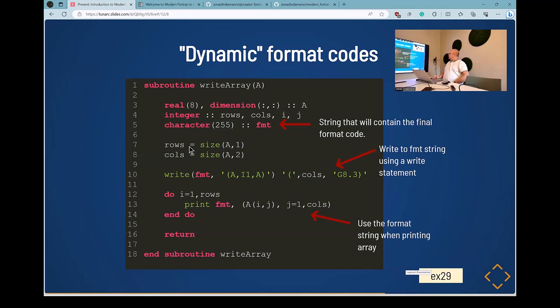It looks something like this. You declare a sufficiently large character string, here a 255 character long FMT format string. This is part of a routine for writing out an array, so it should be able to handle different sizes of arrays. In this case, I query the incoming array using the size method, which returns rows and columns. Now I want to create the formatting code.